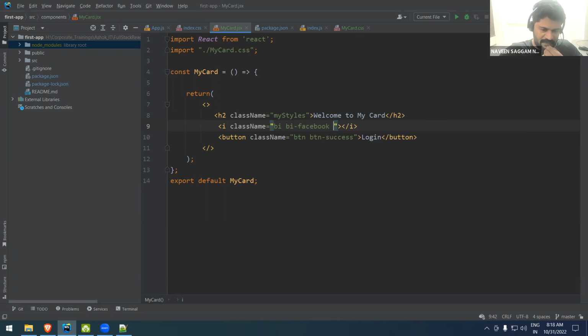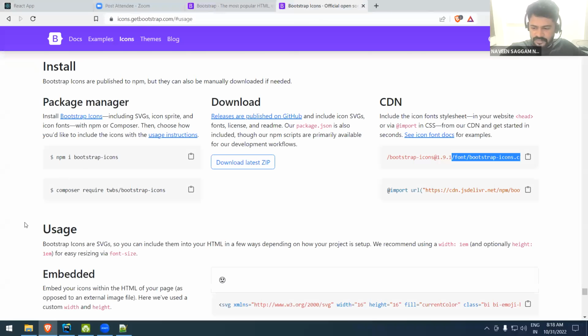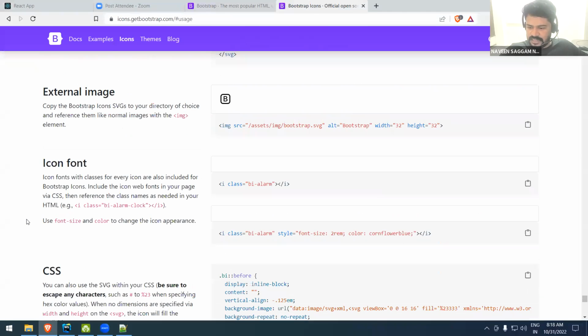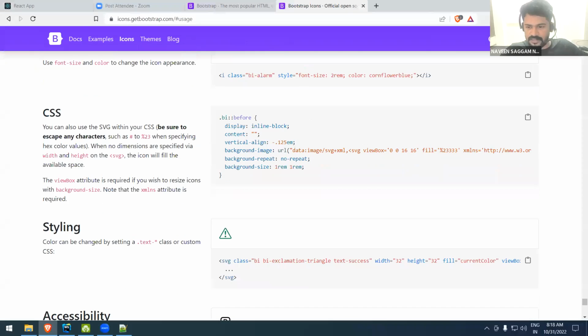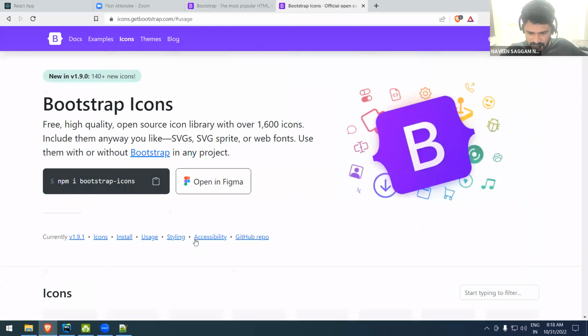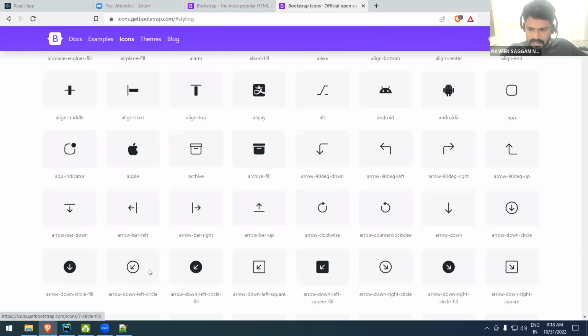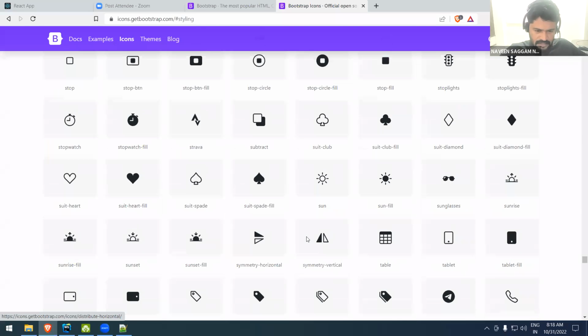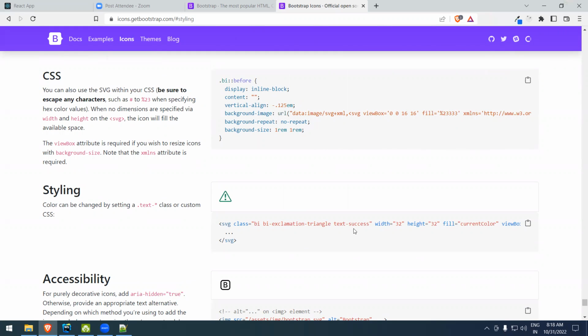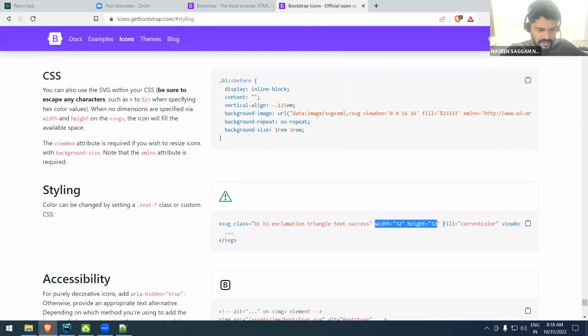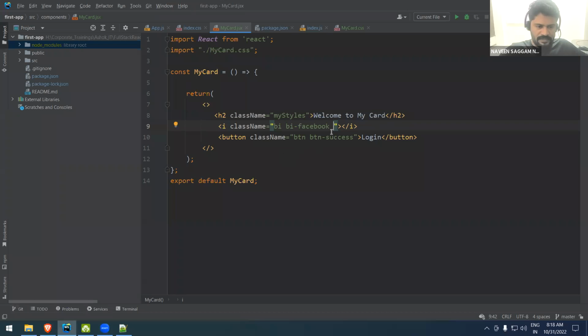Actually, in Font Awesome, right? There is something like 4x, 3x. Do we have anything like that? Sizing icons is there, but no sizing. Usage, styling is there, but width and height. Oh, you have to mention width and height. This is for SVG, but okay, let's see.